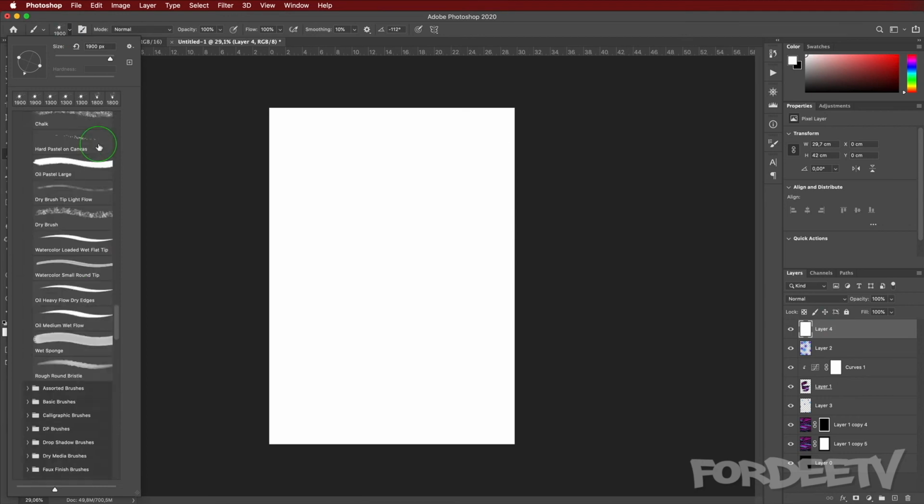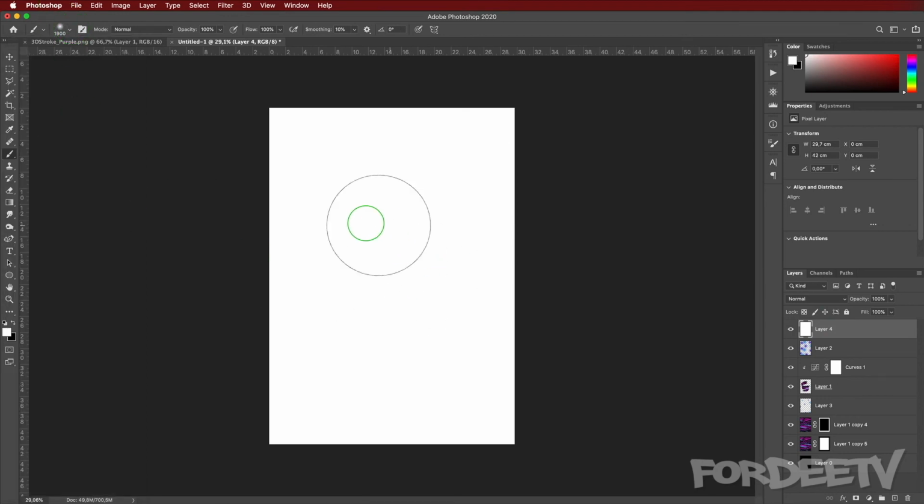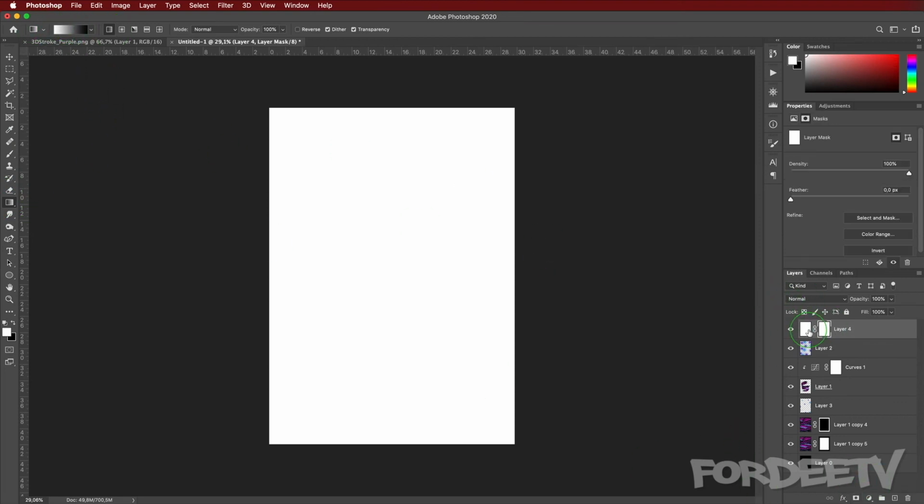Anyways, I'm going to switch back to a soft brush because I definitely don't need that splatter brush anymore. I'm just doing it because it was bothering me, not because I'm even going to use that brush. I'll switch over here to the gradient tool. I'll make sure black and white is selected. I'll create a layer mask for this layer.